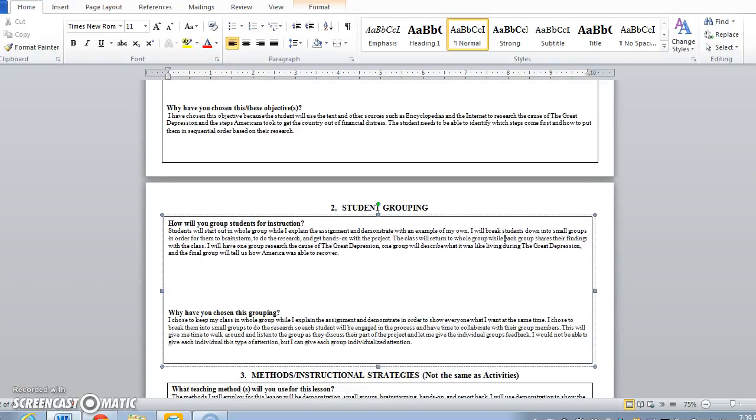For student grouping, I will start out with a whole group as I explain the assignment and demonstrate with an example of my own. I will break students down into small groups in order for them to brainstorm, to do the research, and to get hands-on with the project. The class will return to whole group while each group shares their findings with the class. I will have one group research the cause of the Great Depression, one group will describe what it was like living during the Great Depression, and the final group will tell us how America was able to recover.